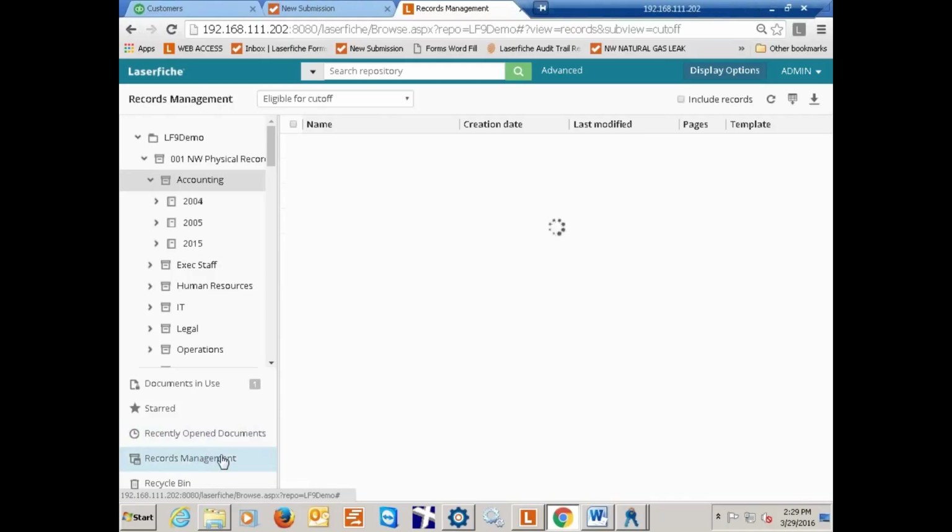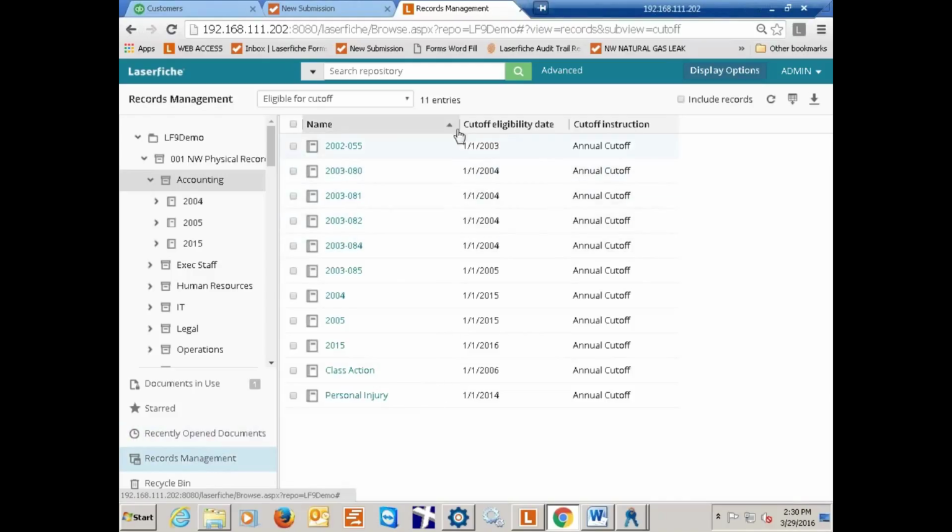One of the biggest changes is this records management little tab here. It's very easy to search for documents eligible for cutoff, disposition, vital records for review, instead of our records managers who previously had to have complicated searches saved. They now can just click and view those.